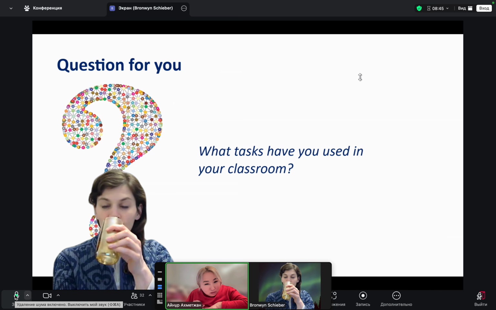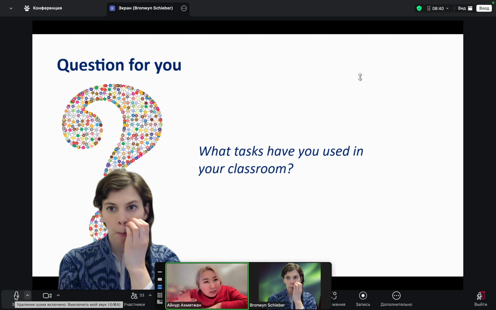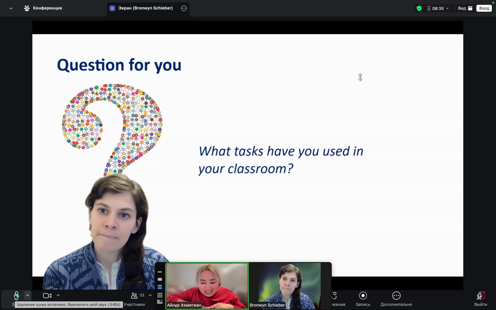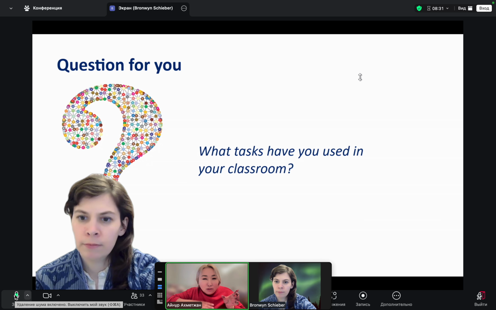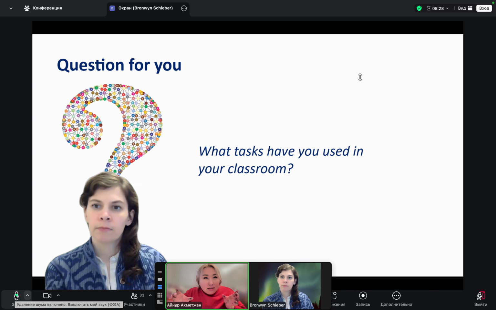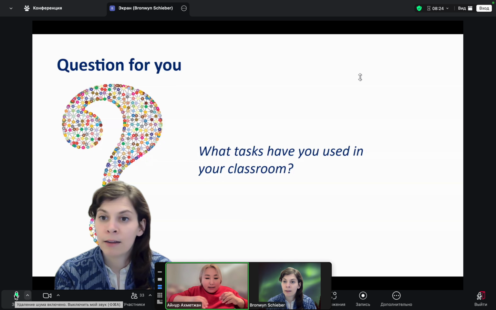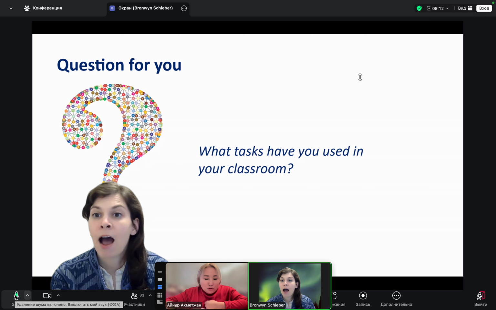It's kind of a jigsaw task, but I'm not sure. I show a very short cartoon, and I don't show the end. And I divide some groups, and I give the picture, and they should finish their own story with help of the picture. Kind of this. I'm not sure. Maybe it's not jigsaw.